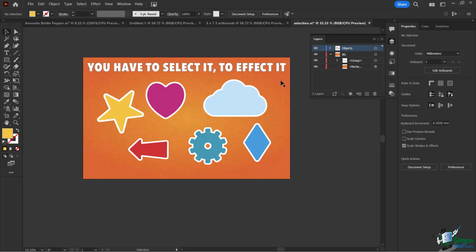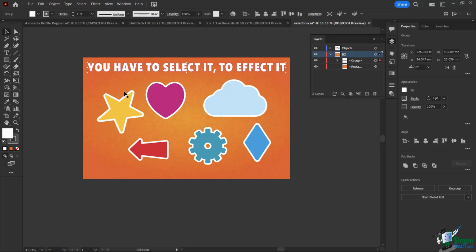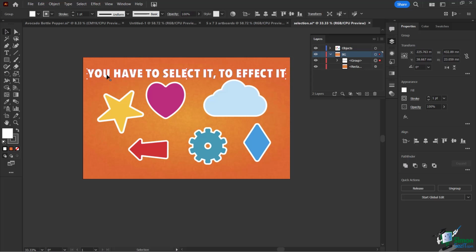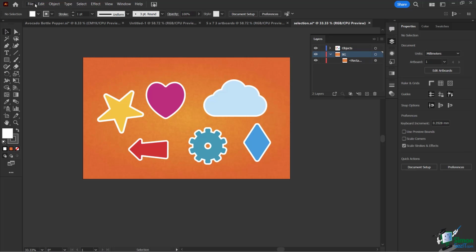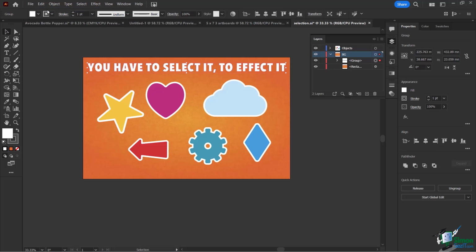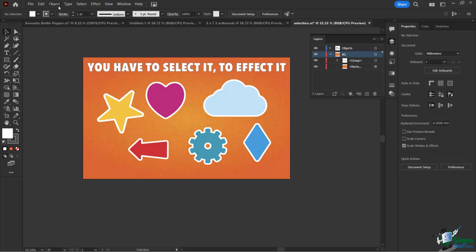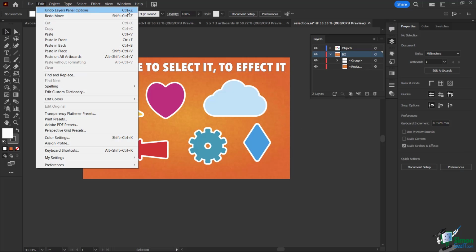So if I unlock it and then I click on it, you'll notice now I can click on this and I can move this text around if I want to, and I can even delete it if I wanted to. So I'm just going to click on edit and then undo, edit and then undo, and it comes right back. Or just notice the shortcut key of Control or Command Z to undo as well.